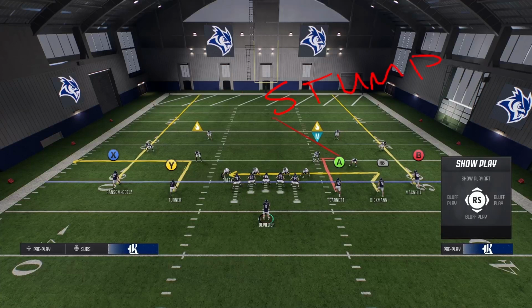So they are not running quarters, because if you think about it, if we're trying to run quarters against empty on the trips side, that means that our hook defender is not going to have any help from this backside safety. So they are running Stump. And Stump is pretty simple.